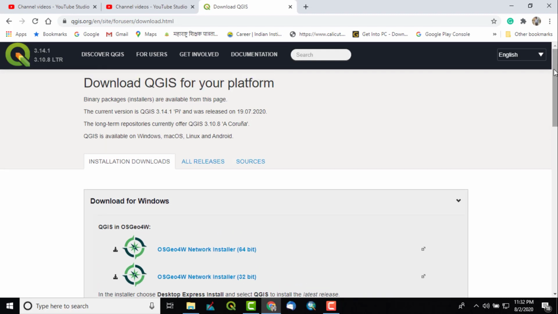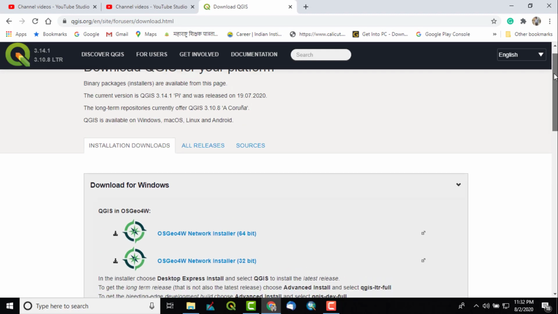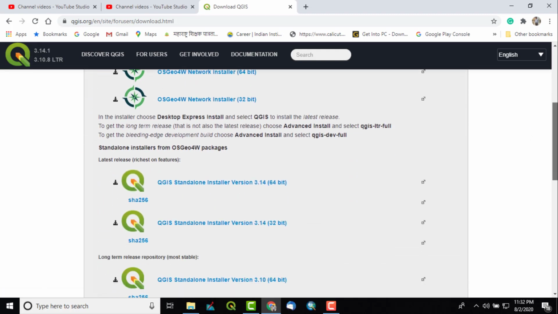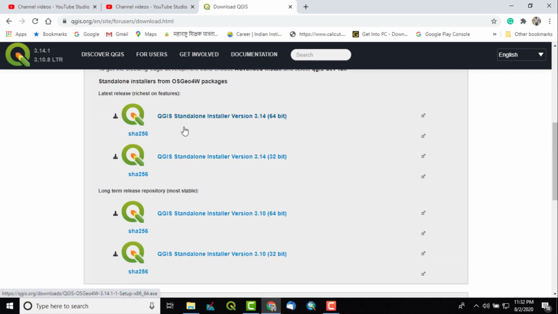So downloads site is here. So there are some options. Here it is the software that we want to download, QGIS. So both 64-bit and 32-bit types of softwares are available here, and there are two options. We can download the recent one. So this is the latest release, which is richest in features, because when this software is upgraded, it will have maximum features available for use.